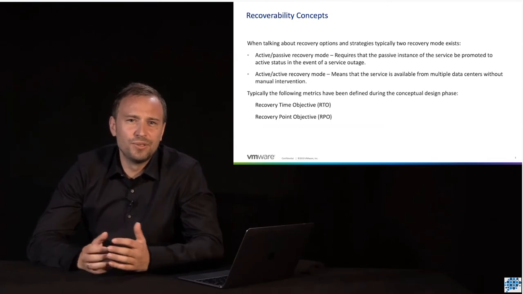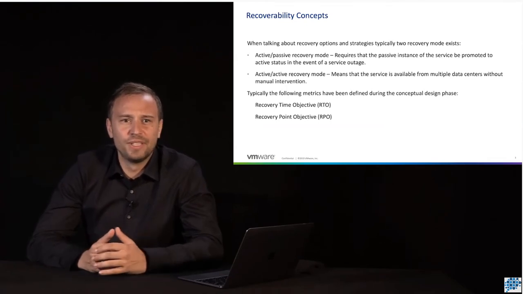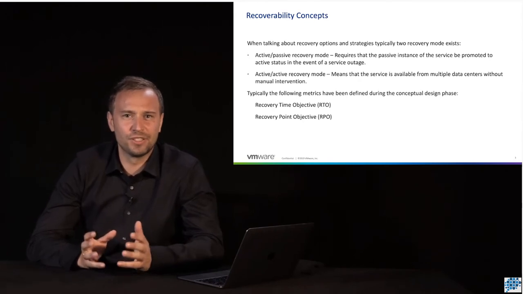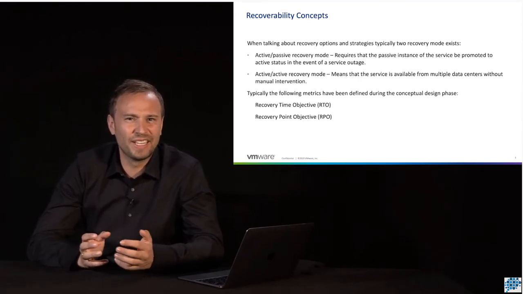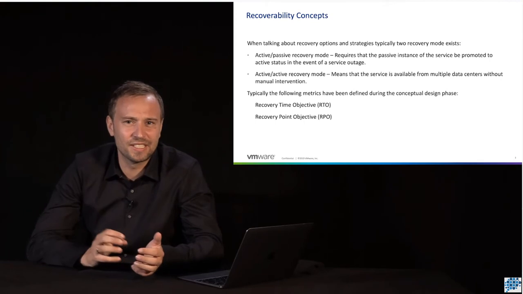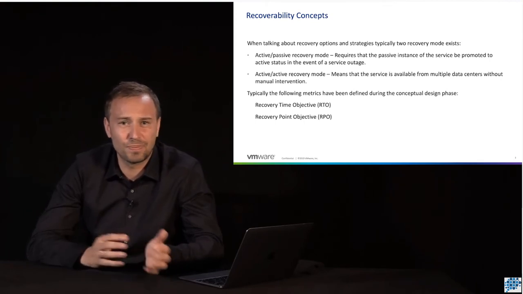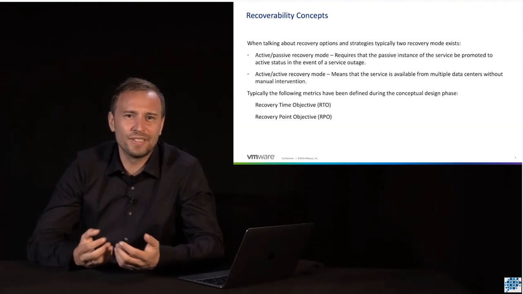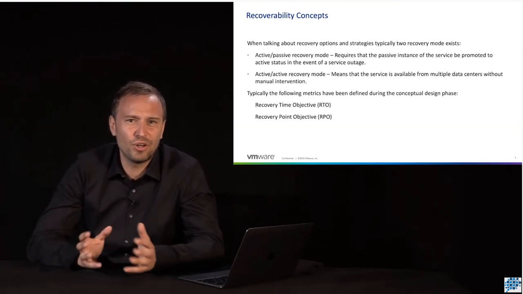First of all, we need to talk a little bit about the recoverability concepts. Normally when we talk about recoverability, what we mean is how do you recover from a certain disaster scenario, from any kind of data loss, planned or unwanted. What different options do we have from a logical perspective?